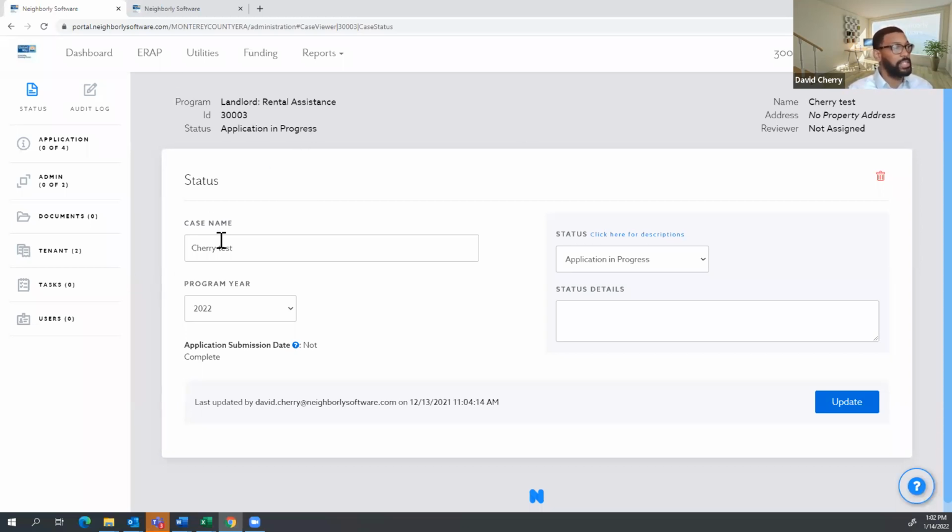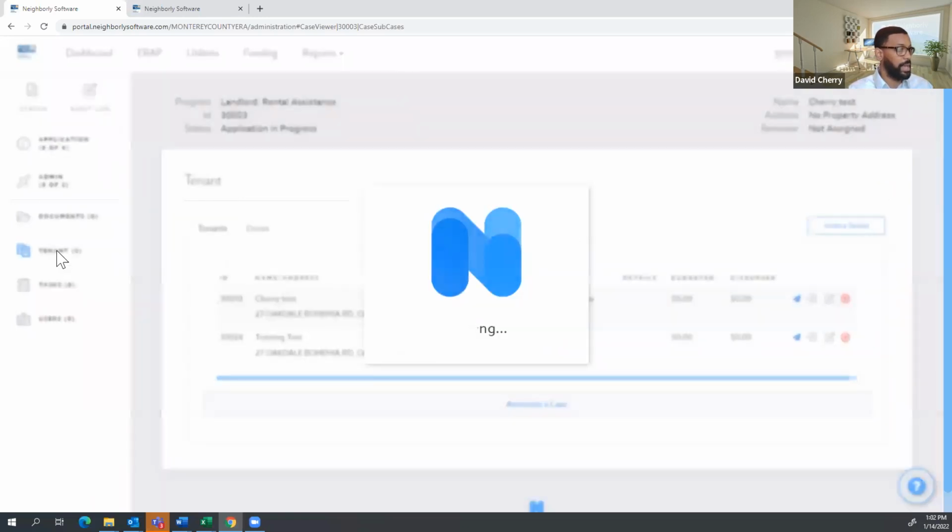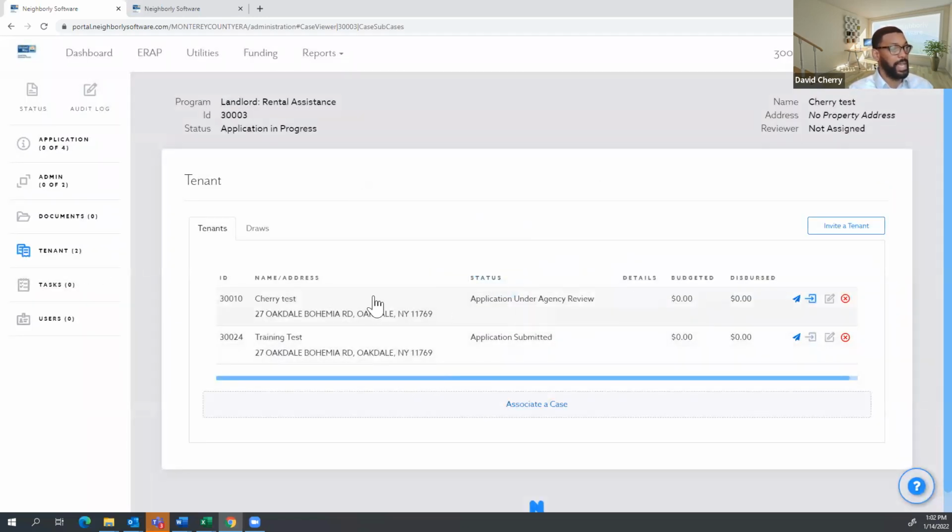So now I just toggle to my landlord application, and now I have a landlord that I have associated two tenants with. If I click on my tenants tab, I'll see that my tenant applications are my training test that I am currently working on showing you, and then an old application that I completed probably a couple weeks ago. So landlords can have 100 tenants associated here.